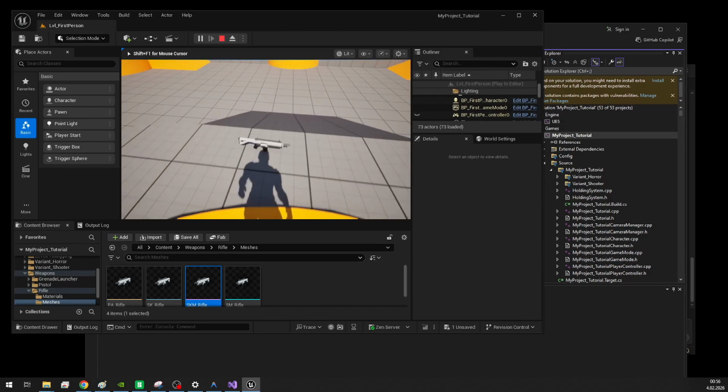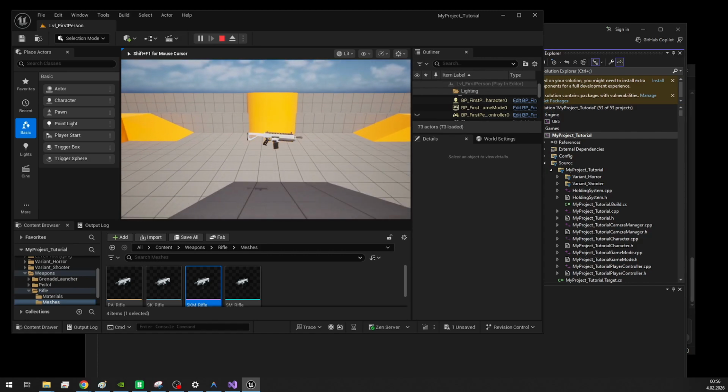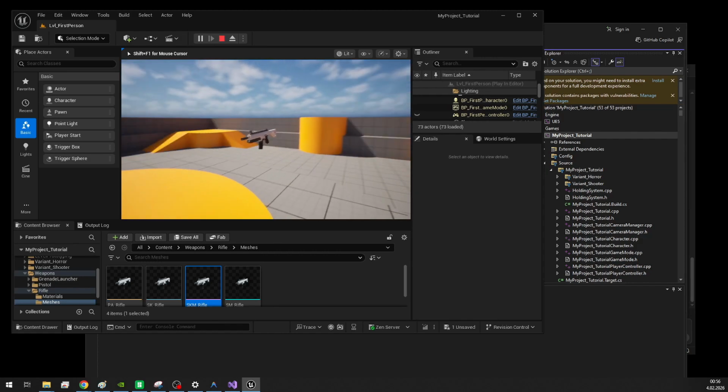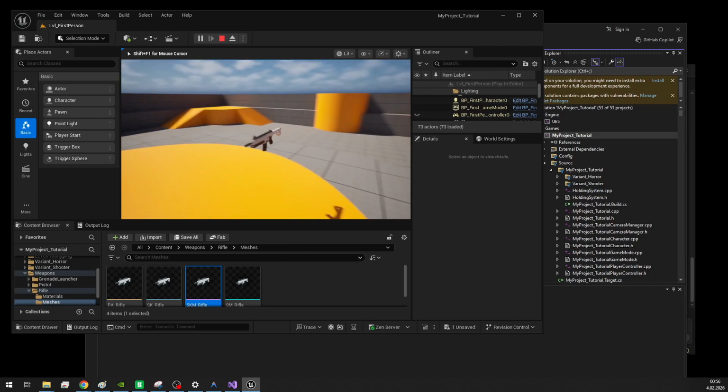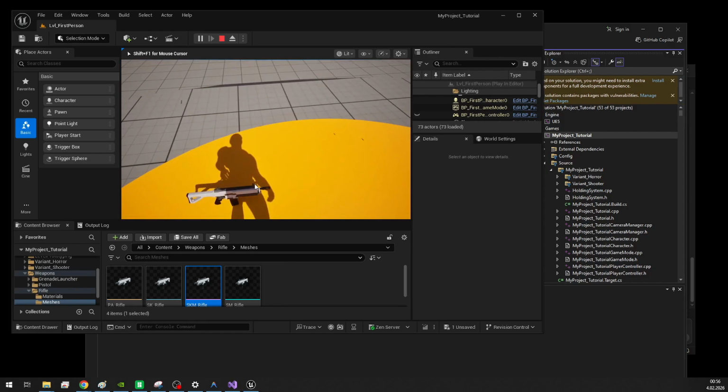Okay, actually I realized something. There is one bug. When I hold it and when I turn it around, as you can see, the gun rotation is fixed to the world. It doesn't rotate with me, it just stays. So I'm gonna fix that. It's gonna be very simple and easy.